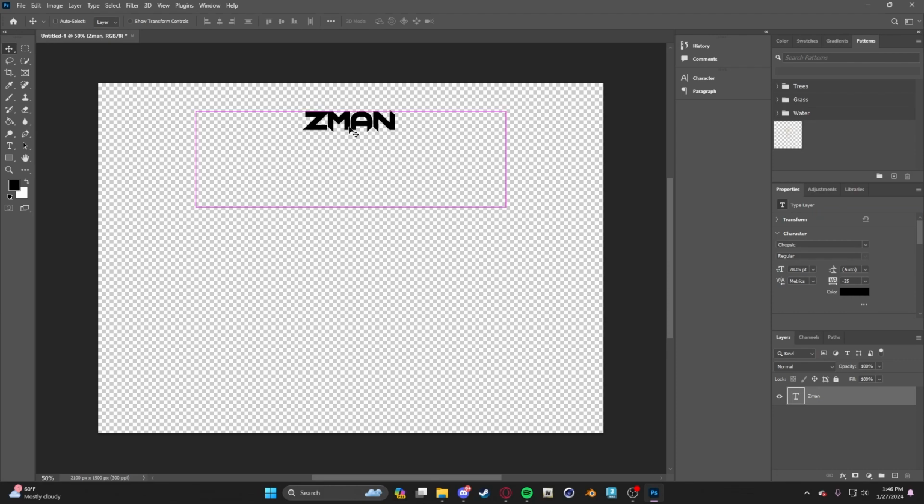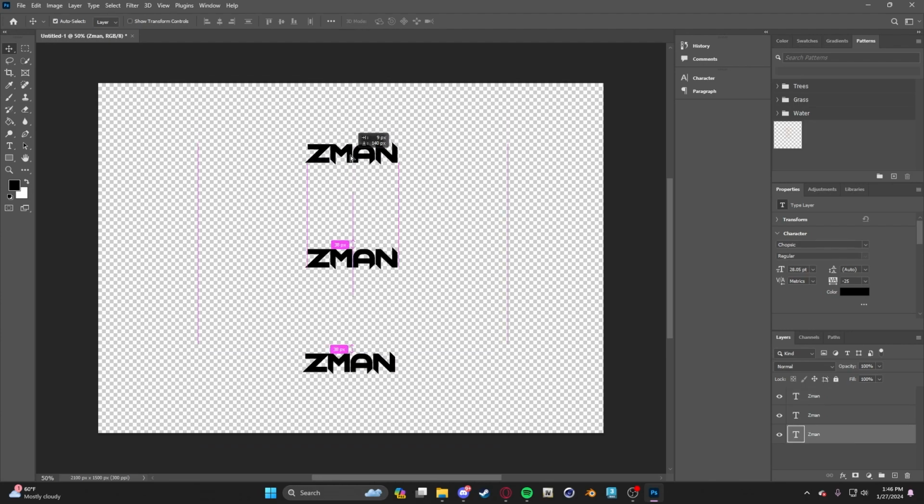Then you would press Control C, Control V, right? Copy and paste it, put it right here. Or actually move it out the way, put it down here. Then you press Control V again, it makes 3. You really need 3 because you need to layer it.